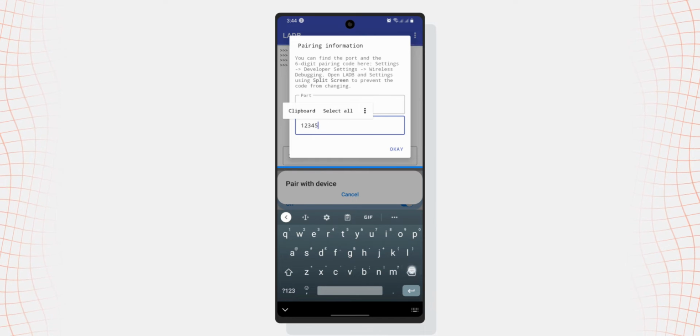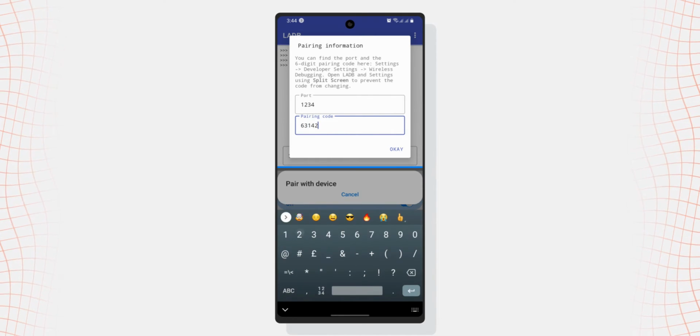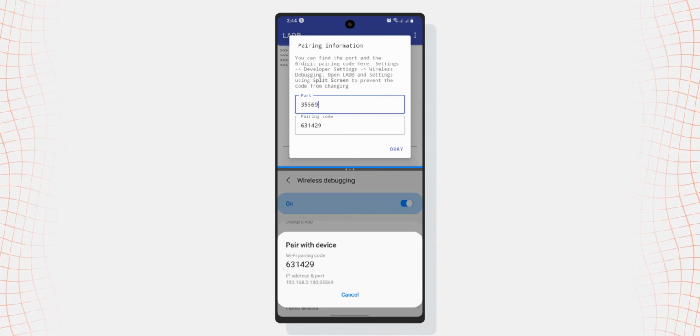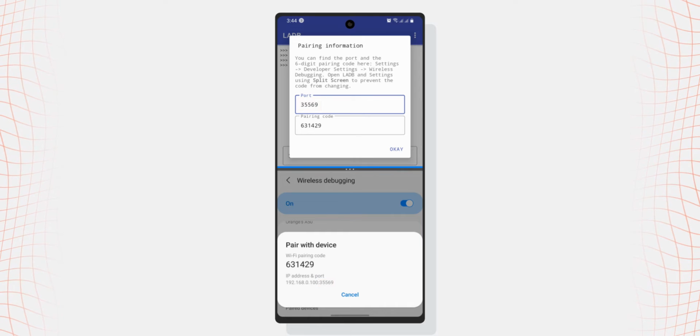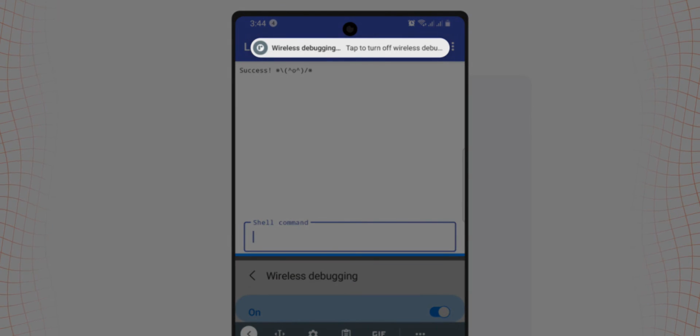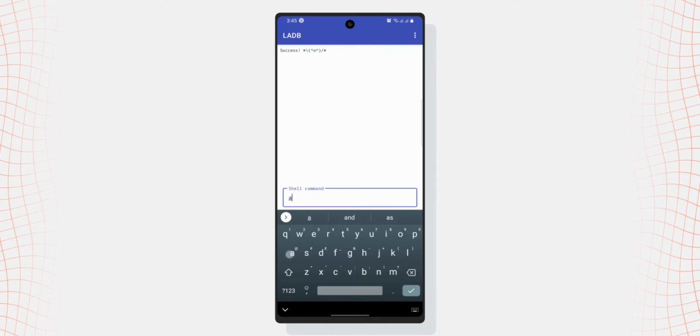So once both apps are in split screen, type the Wi-Fi pairing code into pairing code in ADB and the IP address port that begins after the colon into port in ADB. After typing OK, you will see a hello world text and a notification saying wireless debugging is connected, which means you're now in ADB and you can run any shell command you want.